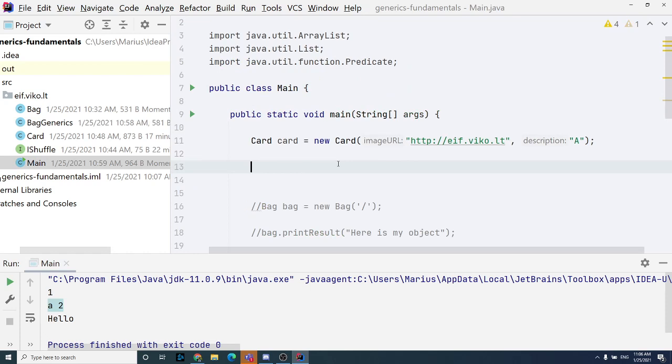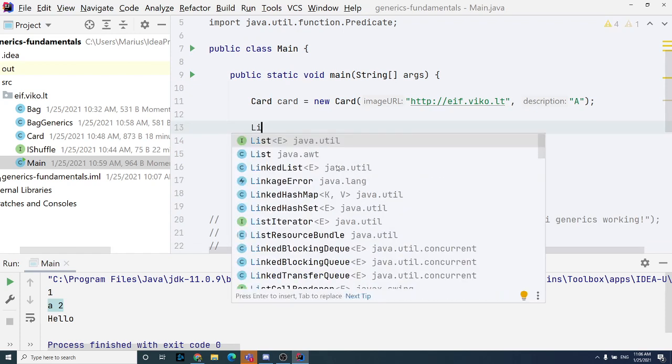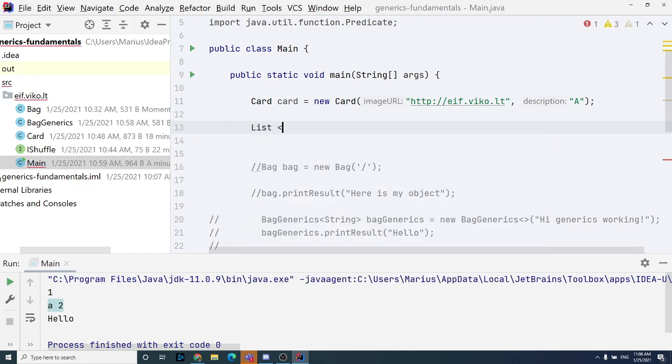Yeah, it's really strange, and sometimes it's really hard to understand where you need to use it. You need to have a larger inheritance example to work with wildcards, or just when you're using the list, for example, and you're having the list which is passing some hierarchy of inheritance.